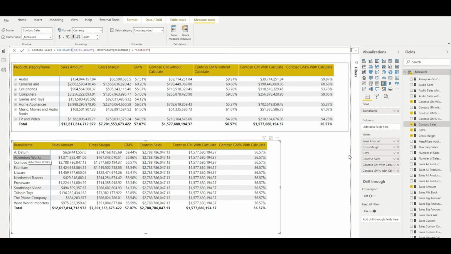I also mentioned that what CALCULATE does is it removes the existing filter. So on this column, it will ignore all these values, and it will always calculate the sales amount for the Contoso brand, right? That's why these numbers are the same and the total is also the same, because all the filters for this particular column will be ignored and the new one, that is Contoso, will always be calculated. So if you're using brand name itself, then it will always result in the same value.